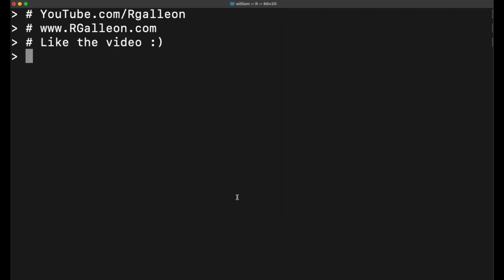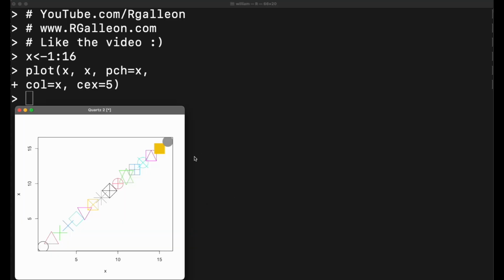Let's say that you want to use different colors or plot points in your data visualization. So we can look at some examples by just doing x <- 1:16. And then if we do the plot of x, where pch is x, comma, enter, col is x, and then the size is 5, hit enter. We can see here that we have all these different shapes and colors that we could choose from. And there's many, many more, but this is just giving you a flavor of the different types of shapes and colors that you could use in your data visualization.